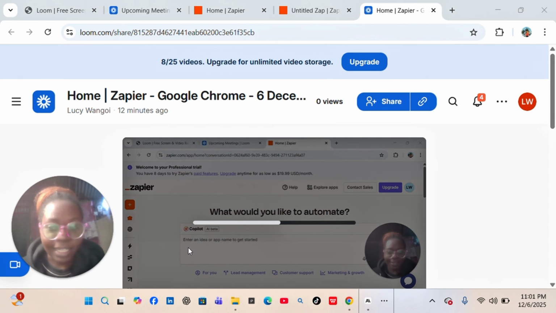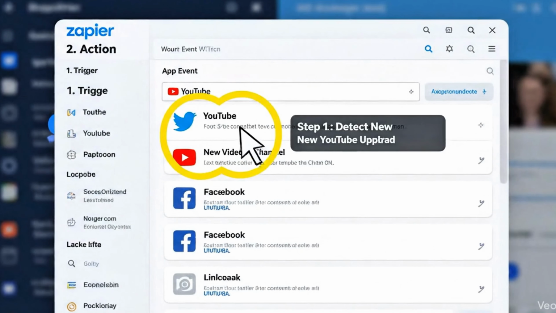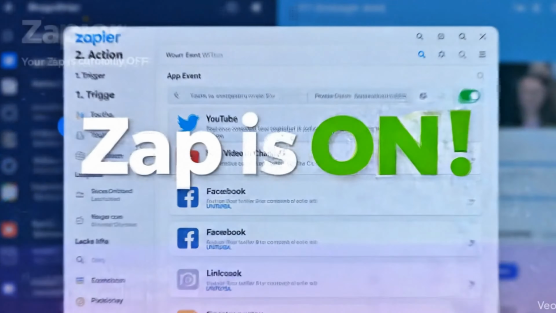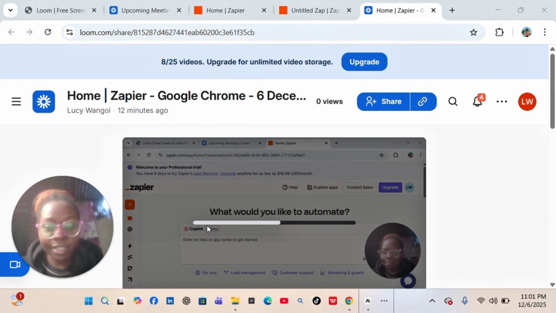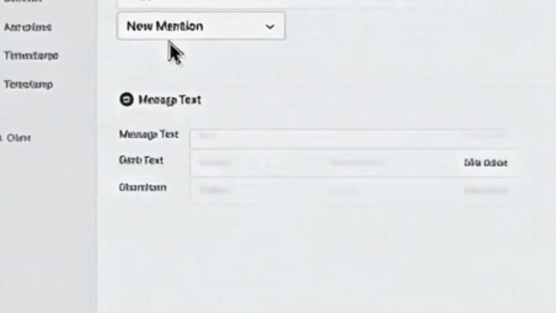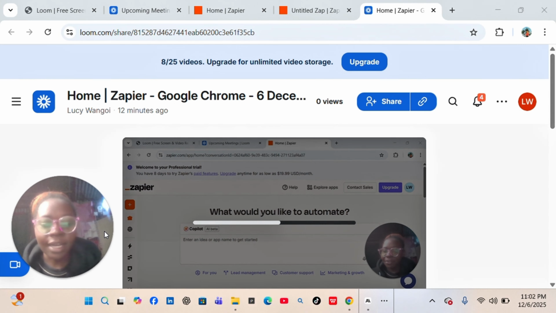For content creators, when you post a YouTube video, automatically share it on Twitter, Facebook, and LinkedIn. Think of it like you share on multiple social media platforms. And for teams, when someone mentions you in Slack, maybe you have a channel in Slack, create a task in your project management tool so that you don't forget. So that's how Zapier is used in the real world.